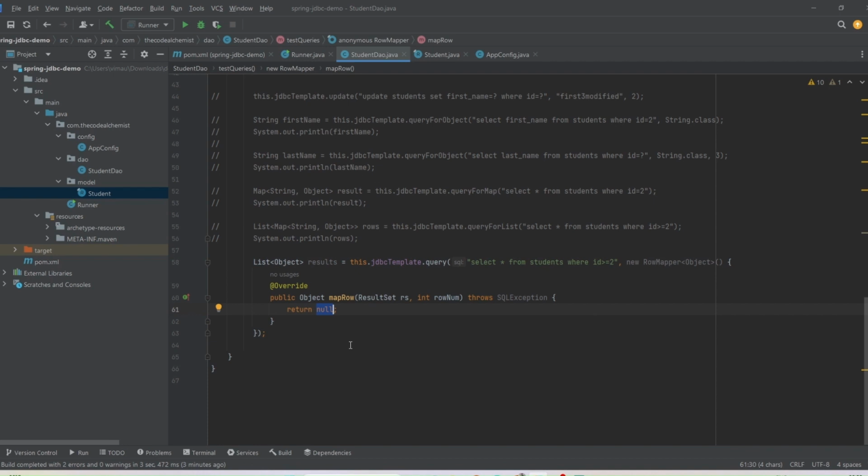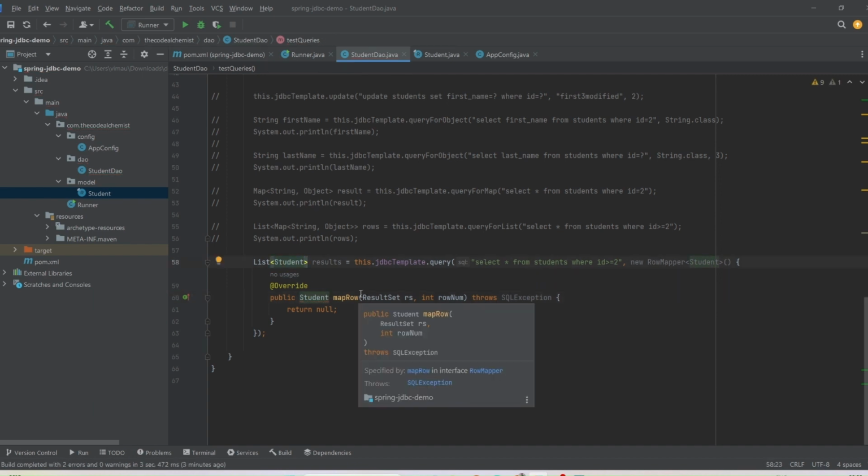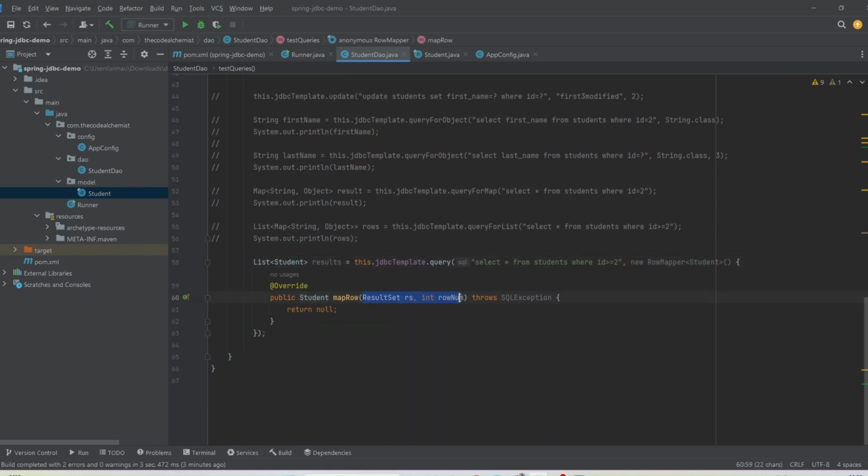Okay, so what we are going to do in this case, because we have a student object, is return this student object from the records. So let's change the return type to Student, and we need to change this here and here, because now we are going to get the list of students. Now we can create a student from the data of that row in this method. So let's create a student object that we will use to populate the data.